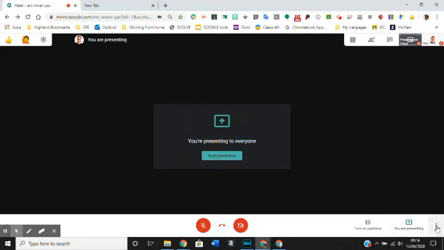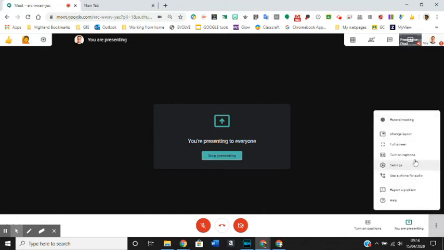Other than that, there are some other options down here. If you click on those three buttons here, then you can see that you can record the meeting. Remember that you can only record a meeting if you have the consent from all participants in the meeting. And a good etiquette is also to ask, before you start recording, to make sure that anyone who doesn't want their face, for example, to be recorded, that they can turn off their camera.